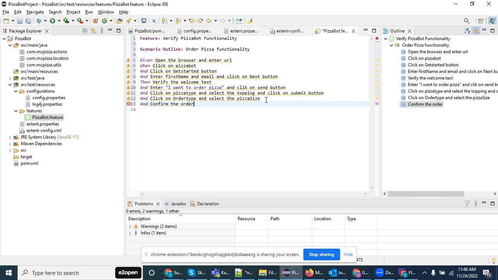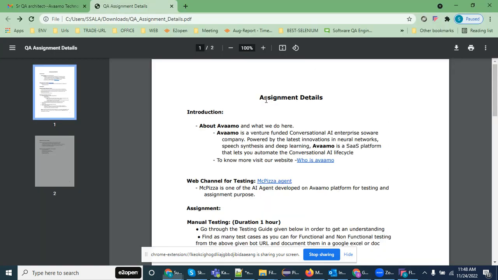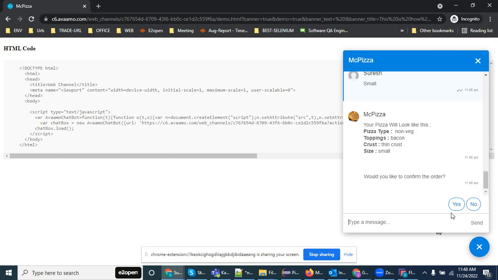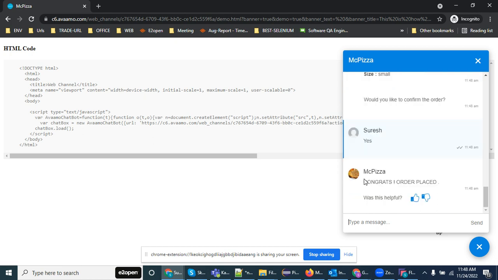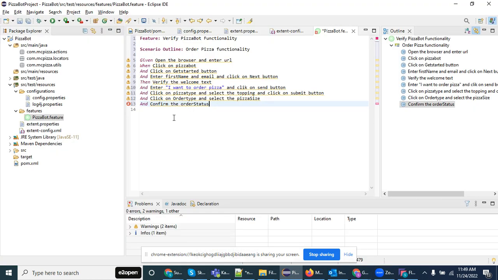Either here I can pass order status. Confirm the order status. Confirm the order status by clicking on the yes button. Yes here. After confirming the order, I got one confirmation message too. So I'll verify this and confirm. Verify the confirmation message.